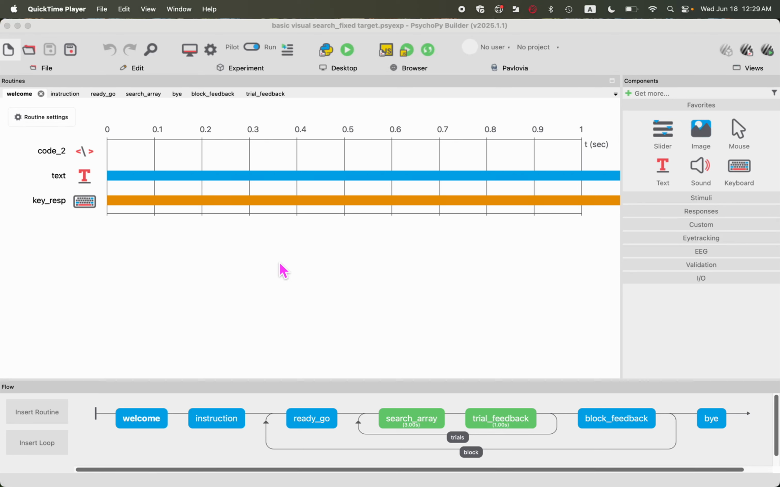Welcome to my video. This is a tutorial of using the PsychoPy software to build cognitive psychology experiments. Specifically, we're using the builder mode of PsychoPy. In this tutorial, I'm going to show you how to create a new experiment from scratch.